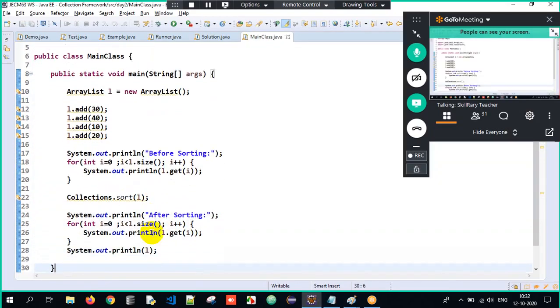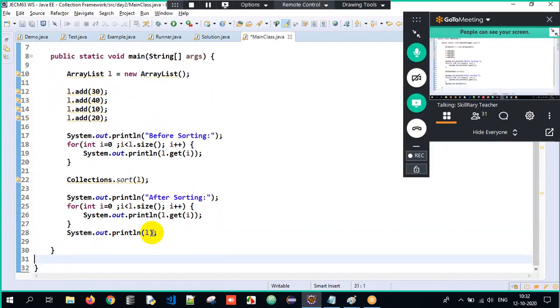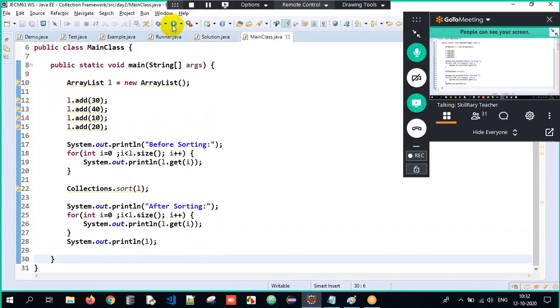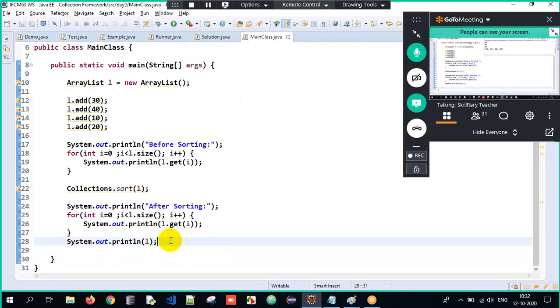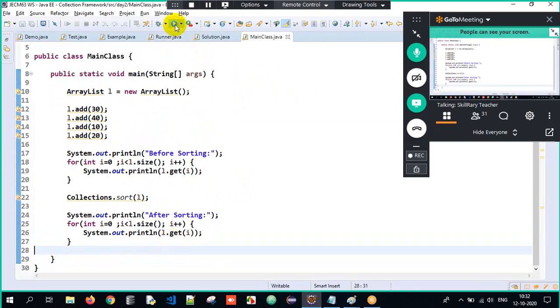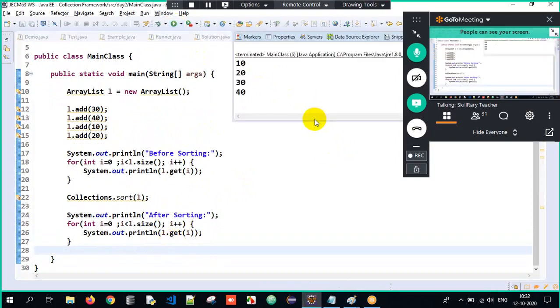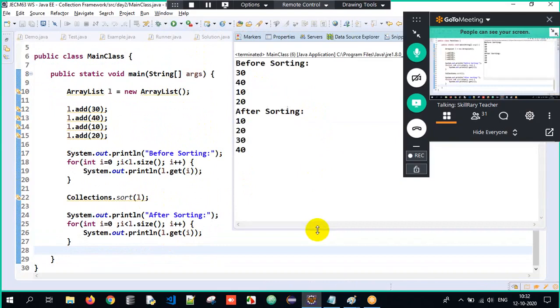See, main class. If I try to do this, look at the output I get. I get this respective content before sorting and after sorting. Before sorting it's 30, 40, 10, 20. After sorting it's 10, 20, 30, 40. So these are the few things we are supposed to understand when we talk about Collections, guys. This is all about the major important points.